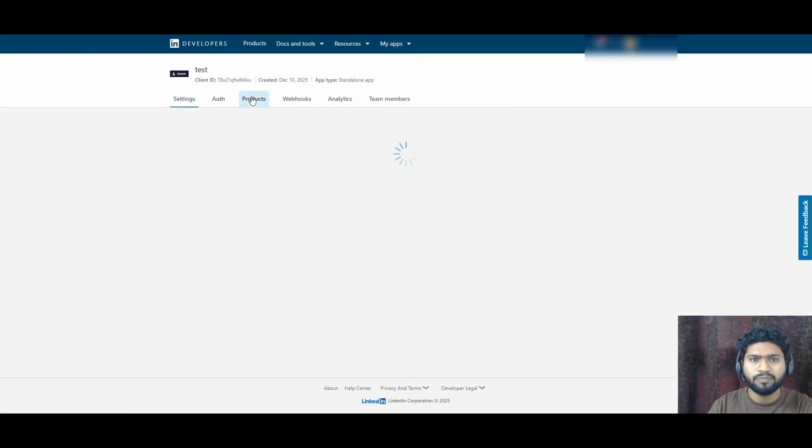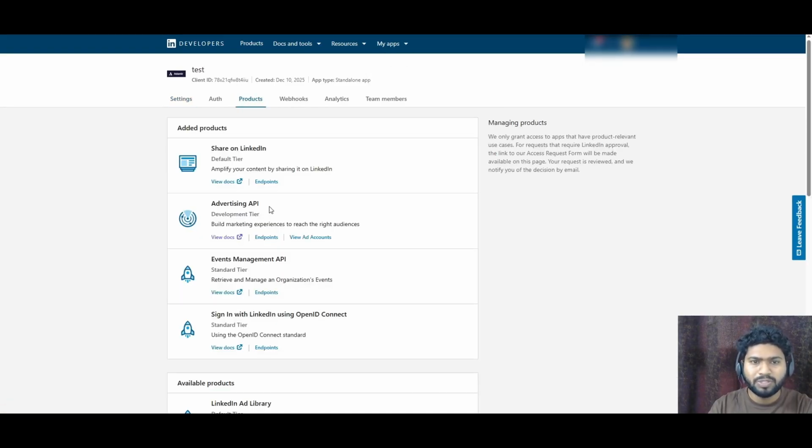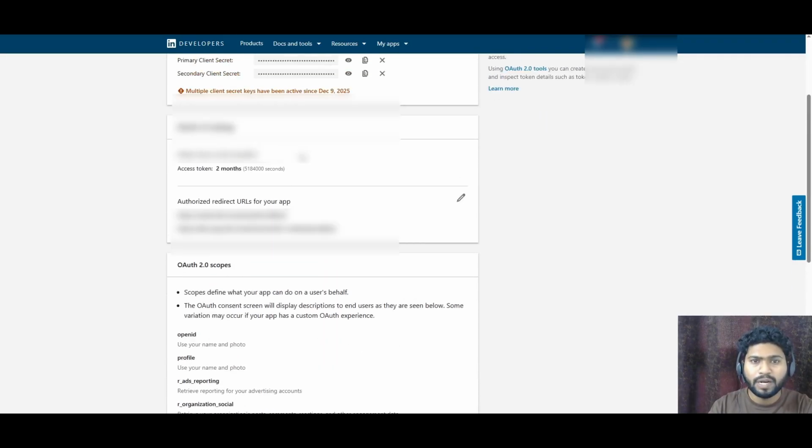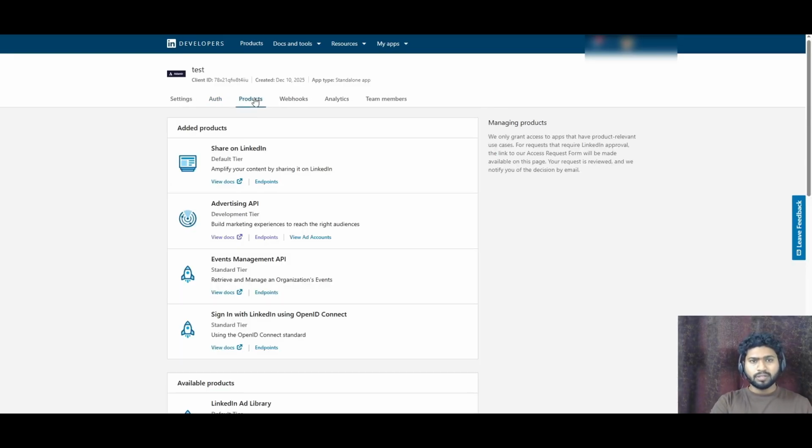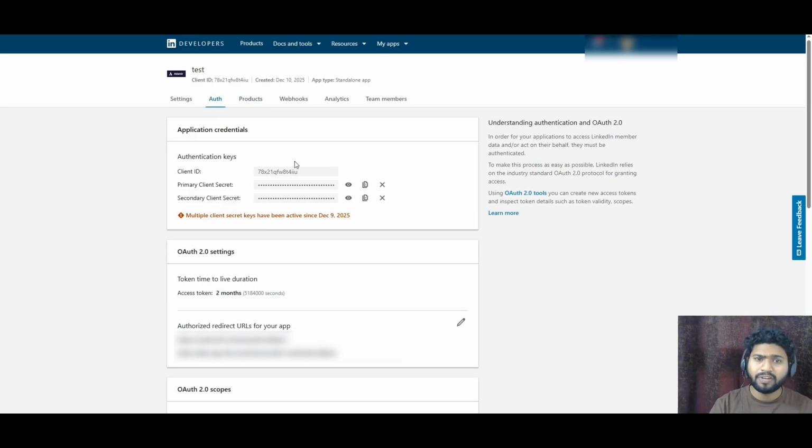In that app, if I go to products, you'll be able to see the advertising API here. In the auth section, you have to add this redirect URL also. I'll tell you how to add this. Let's go step by step. Now the app part is done. We have already added a product, the advertising API, and we also have the client ID and the client secret. This was the process we have to do in LinkedIn.